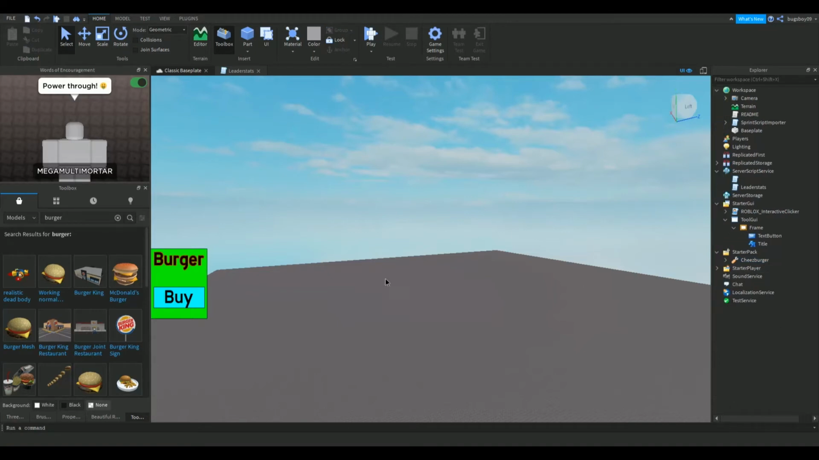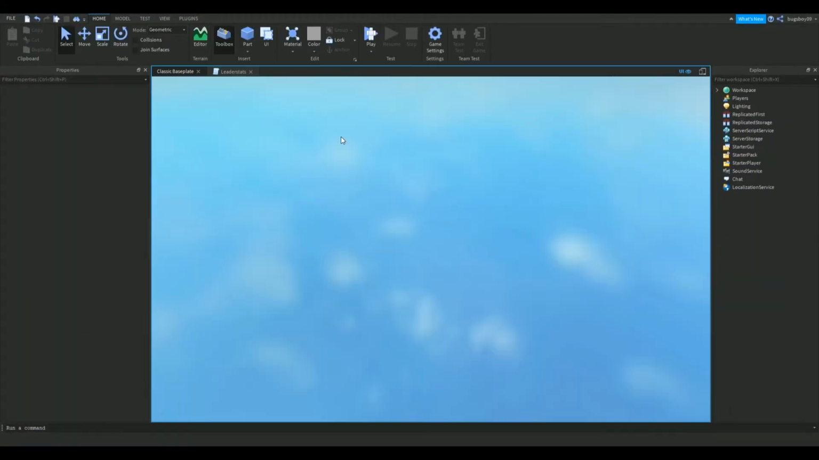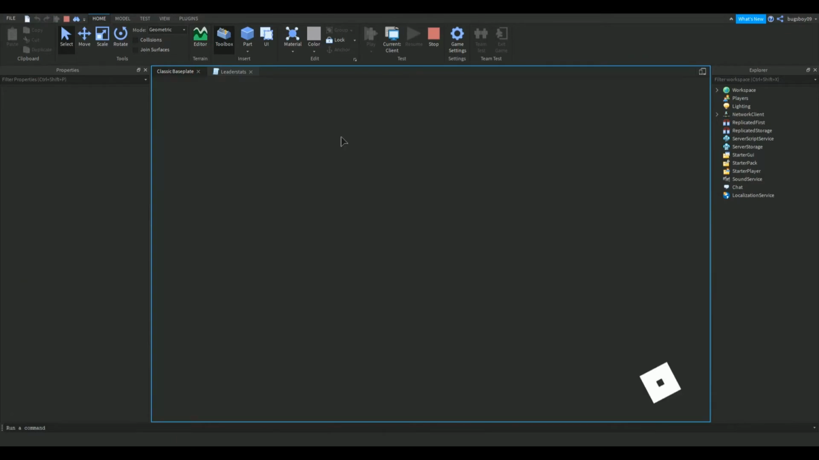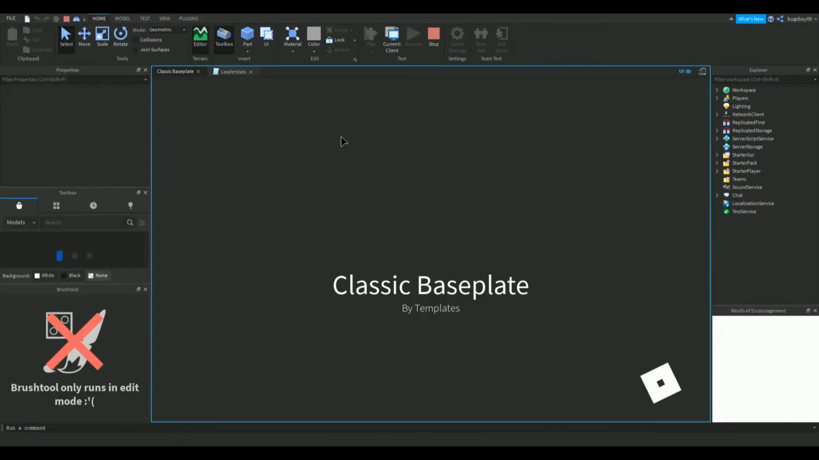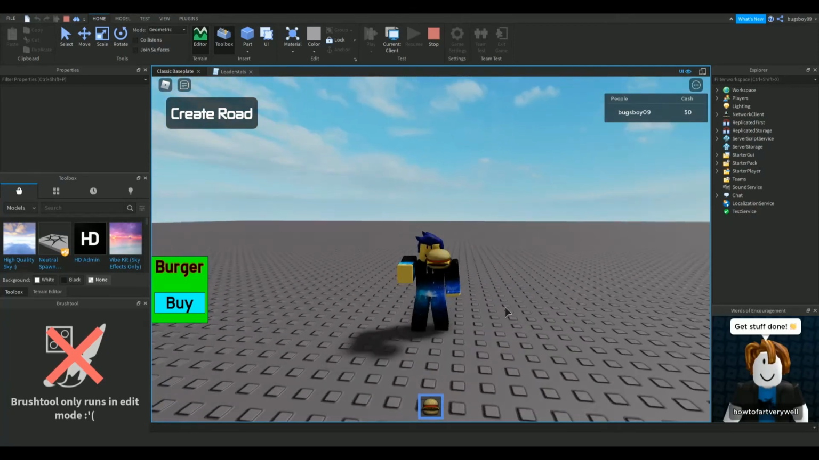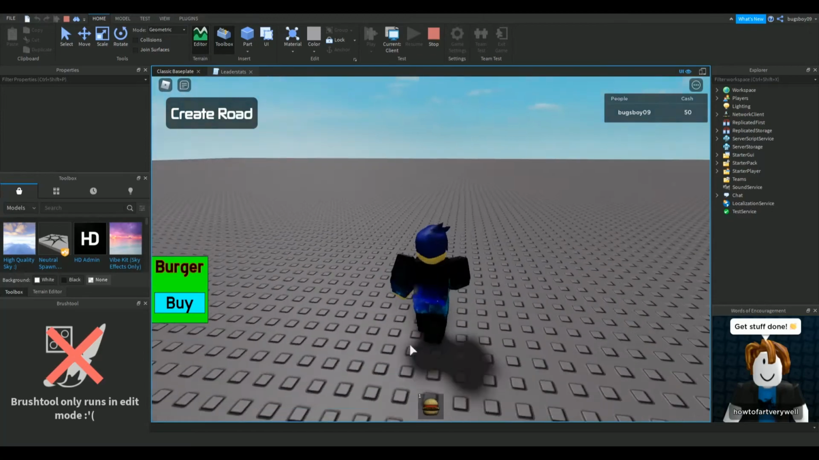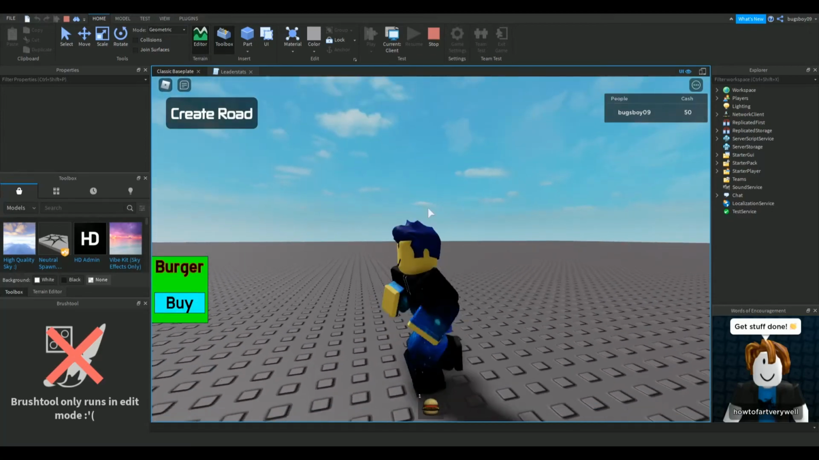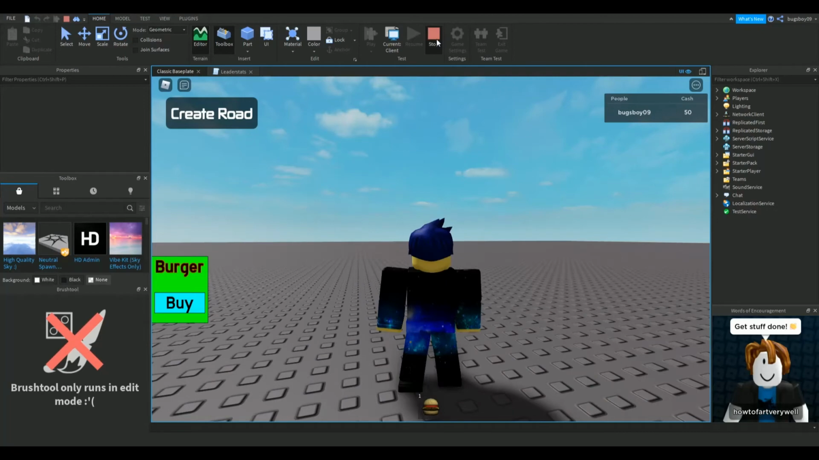At first you want to test it out, to see if it works. At the moment it should spawn down here, so it works, but if you click, it doesn't take your money away. And that's what we're just about to code.